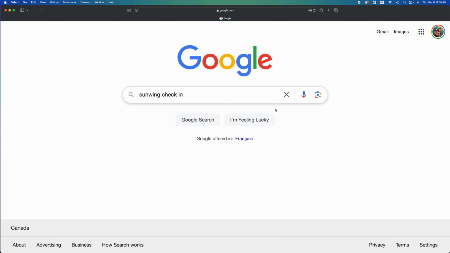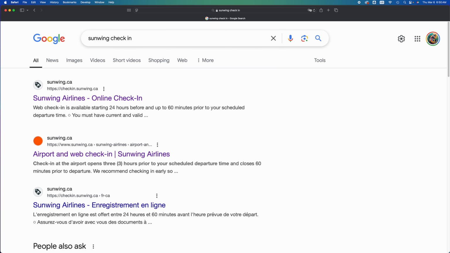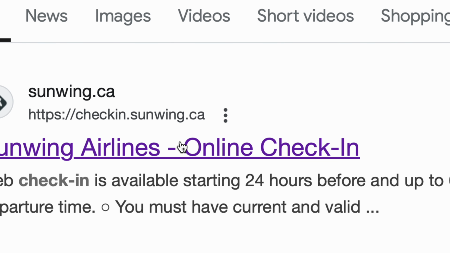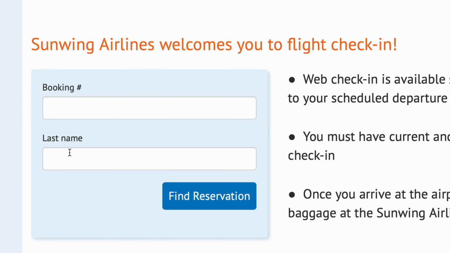So let's get started. Go right into Google and just type in Sunwing check-in. You guys can do this from your tablet or phone, it does not matter. Then you're going to see checkin.sunwing.ca. That's the one that you want. So click on it, and right away you're going to see booking number and last name.